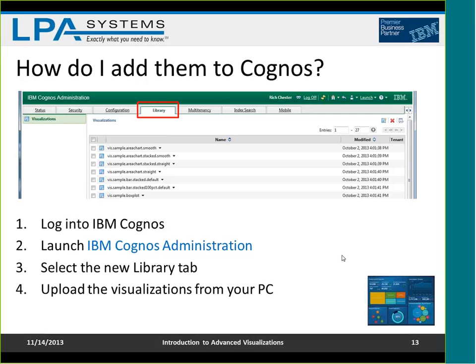Now, each of these visualizations has a property sheet because everything you load into Cognos is part of the whole Cognos security structure. These are no different. So each of these has a property sheet. On that property sheet is a permissions tab. On that permissions tab, you could set that certain visualizations are only available to certain user communities. I'm not sure how often that feature would be used.